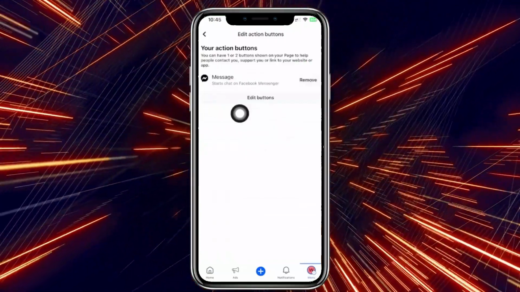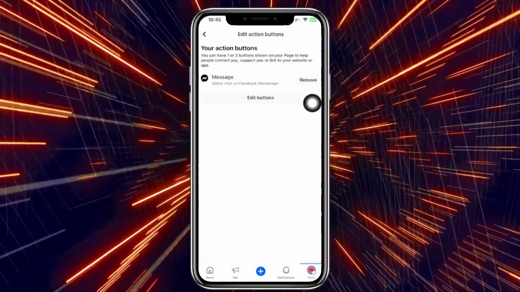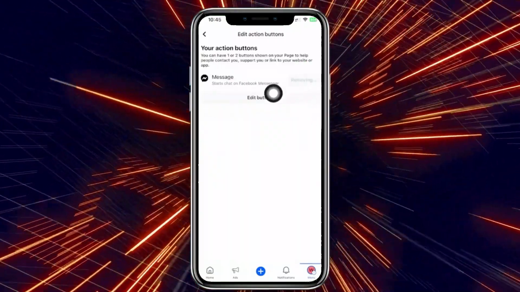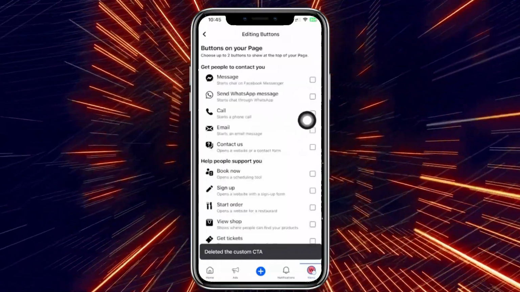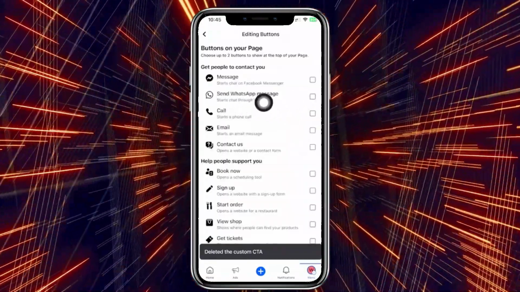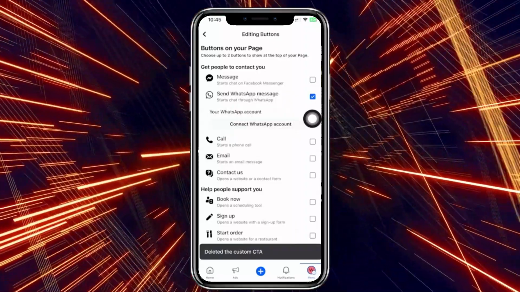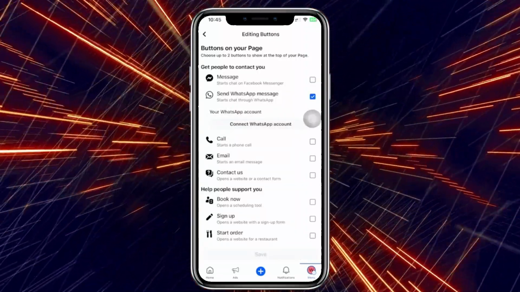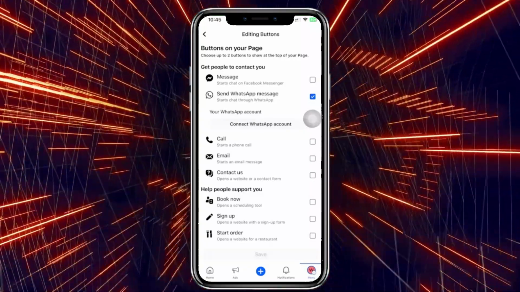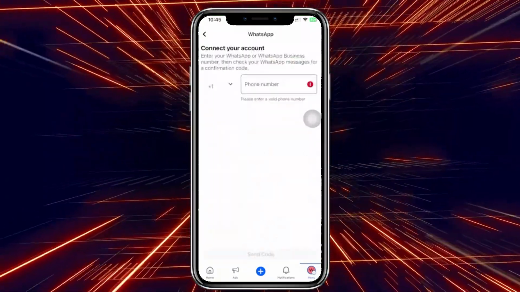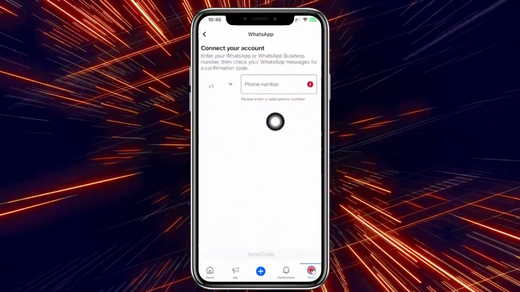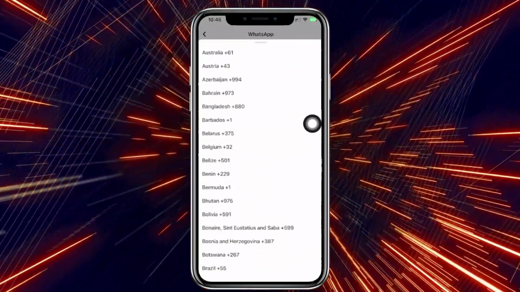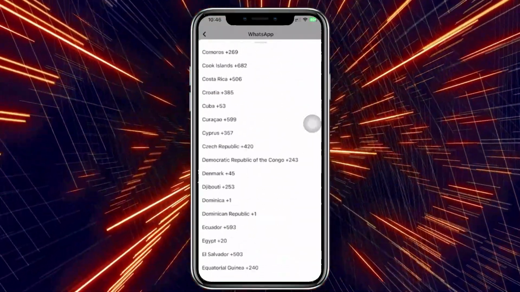Next I want to tap on Edit Action button, and I'm going to remove this action button right here. Next I'm going to tap on Edit Buttons, and I want to add this Send WhatsApp message. And that's how you can add a WhatsApp button on your Facebook page. All we need to do from here is to connect our WhatsApp account, enter your WhatsApp phone number, and of course, select the code to do so.